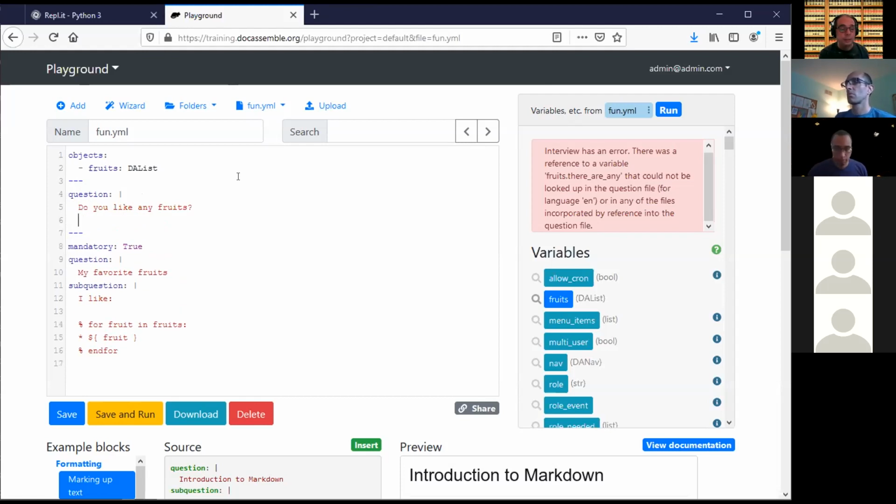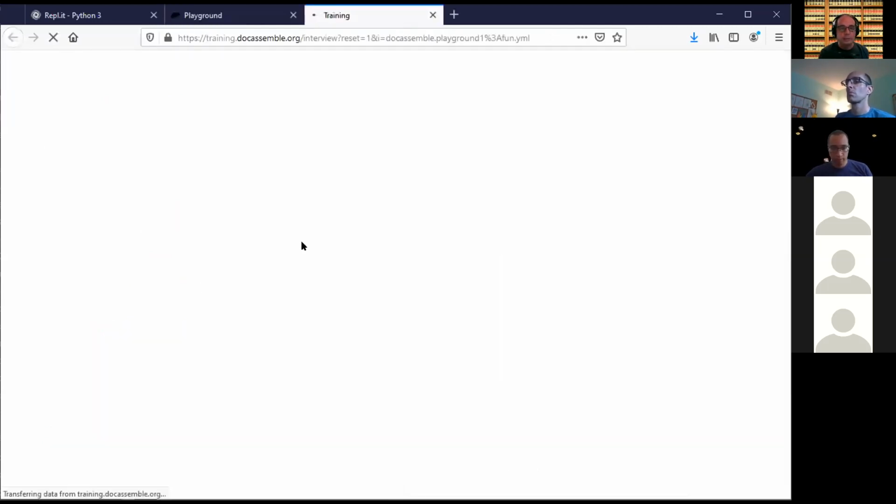Like, do you like any breeds of dog? And let's make that a yes/no question, because that's what "there are any" is. It just wants to know yes or no. Are there any fruits in the list? Let's try running this now.